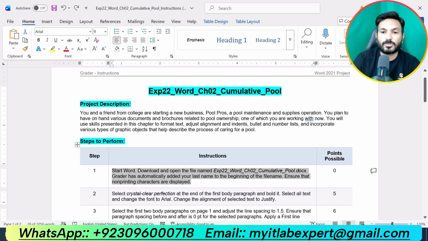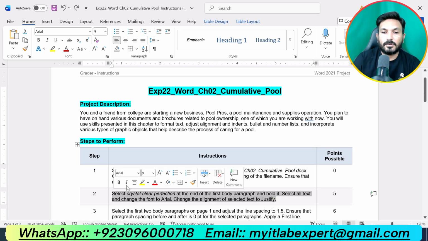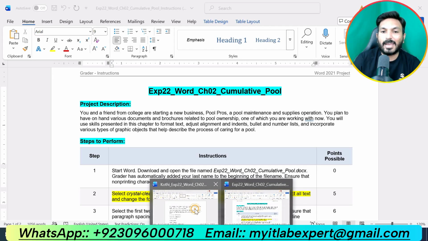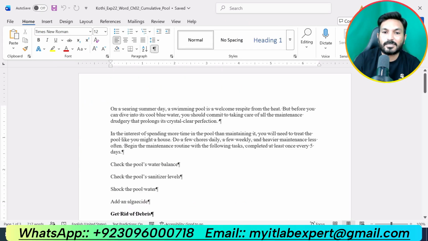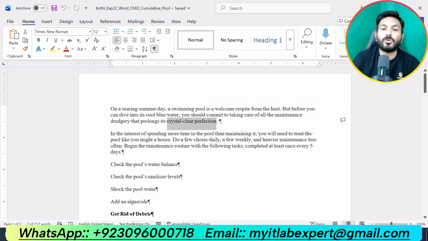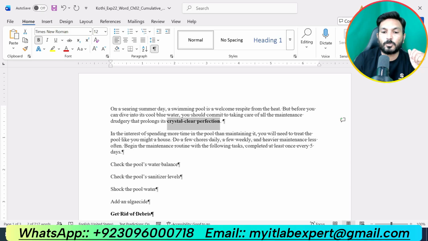So now let's move to step number 2. Select crystal clear perfection at the end of the first body paragraph and bold it. So we will go to the end of the first body paragraph and we can see crystal clear perfection here, and we are supposed to bold this. So go to the Home tab and apply bold formatting, this one.